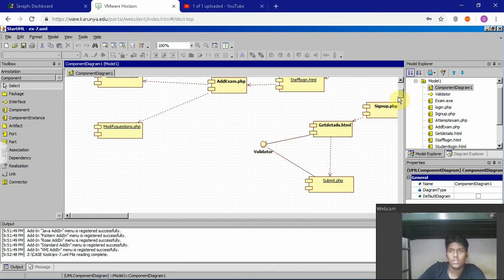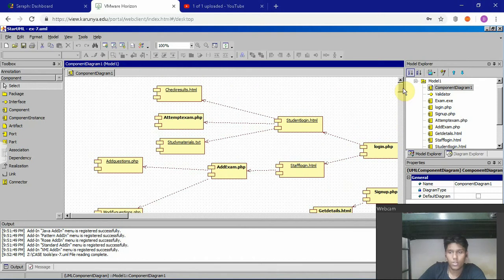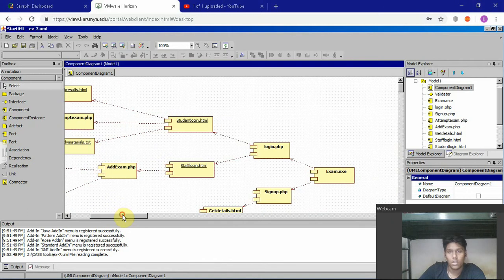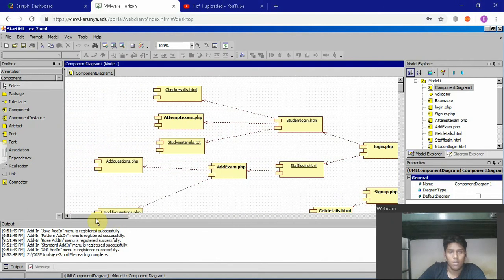Okay, so this is a simple component diagram that is used to represent an exam portal, or a portal which contains all the details about the exam, and also the accessibility of students as well as staff. So as you can see here, this component diagram is a basic representation that represents the transition or the page details more clearly than any other diagrams that we have seen before.